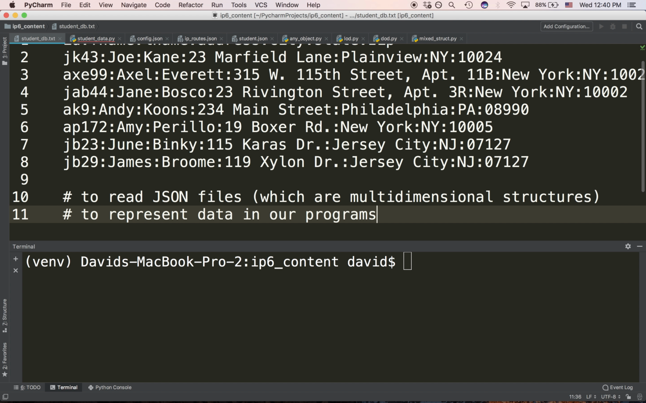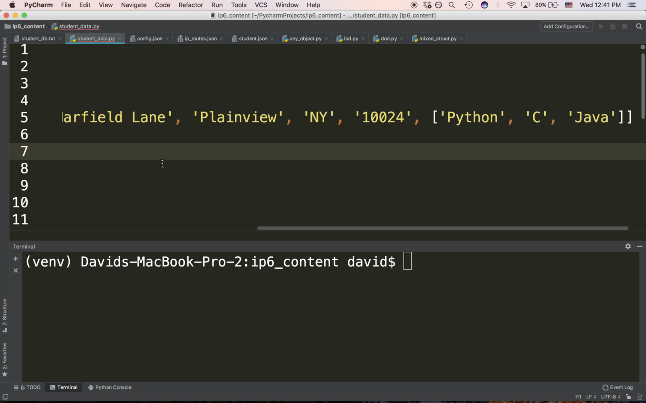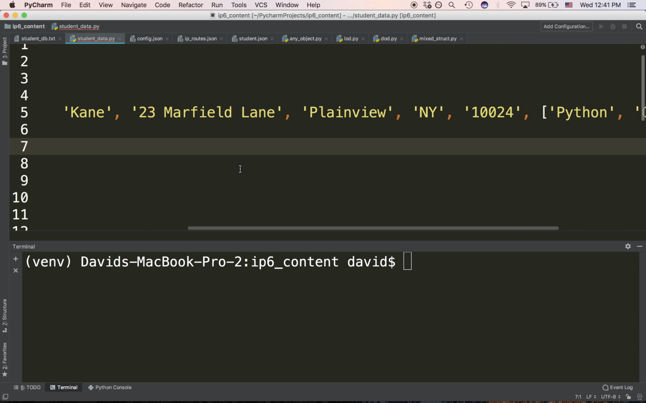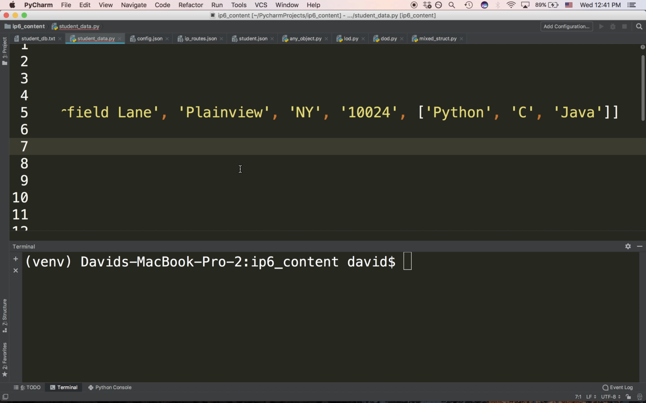There are a lot of situations where a list or a dictionary really aren't enough to represent the data that you're hoping to hold. And that list of student items with another list nested inside of it is a good example. There's just no convenient way to say this student has this first name, this last name, this city, this state, and these courses. There's no simple way to do that except with a multidimensional structure.